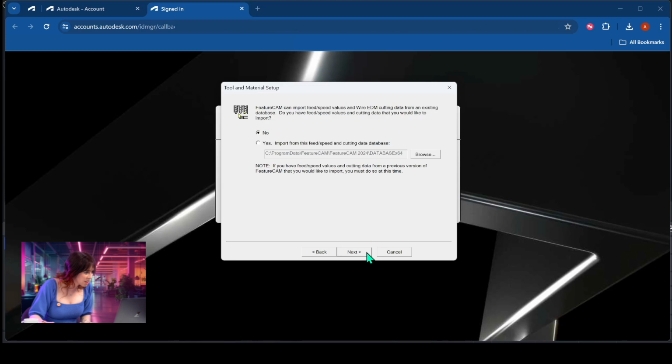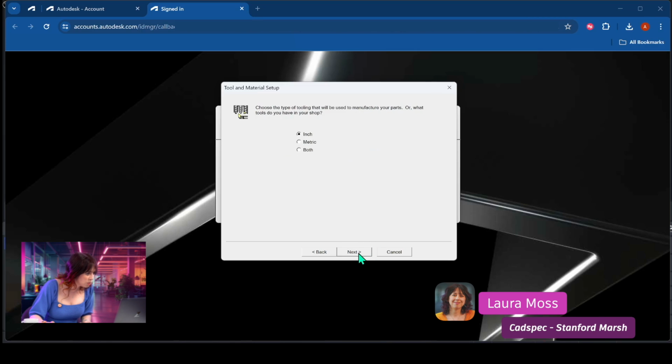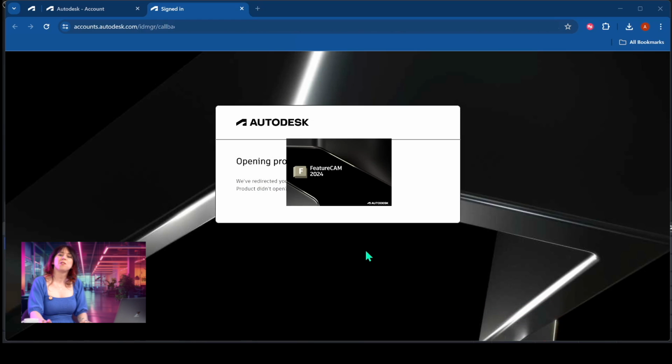Okay, and there's some more details here you can import. Let's have a look. I'm going to go no for that one. You need to set this up however you wish. Choose type of tooling to be used. I'm going to go metric for this one. And you've selected the following database, just to confirm, and I'm going to hit finish, and that should set everything up for us in the background and open up FeatureCAM.